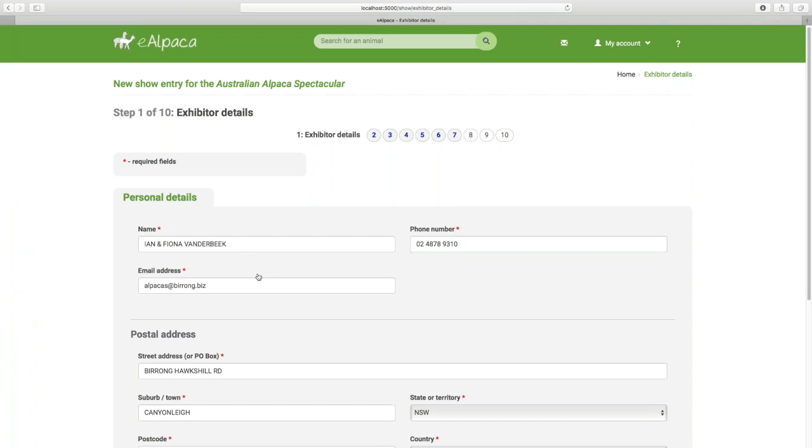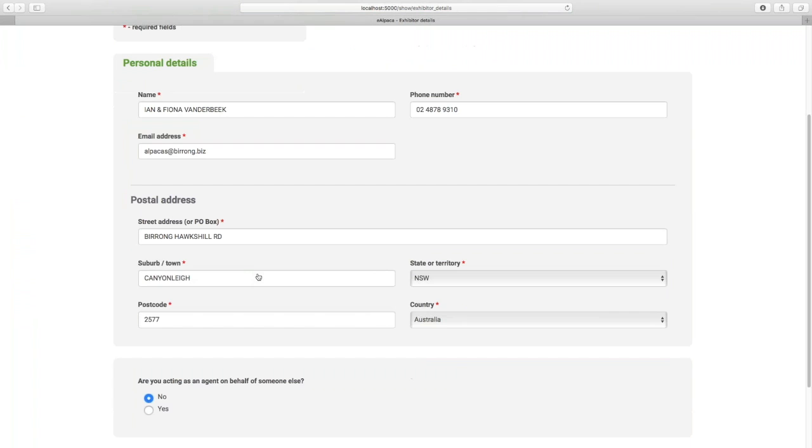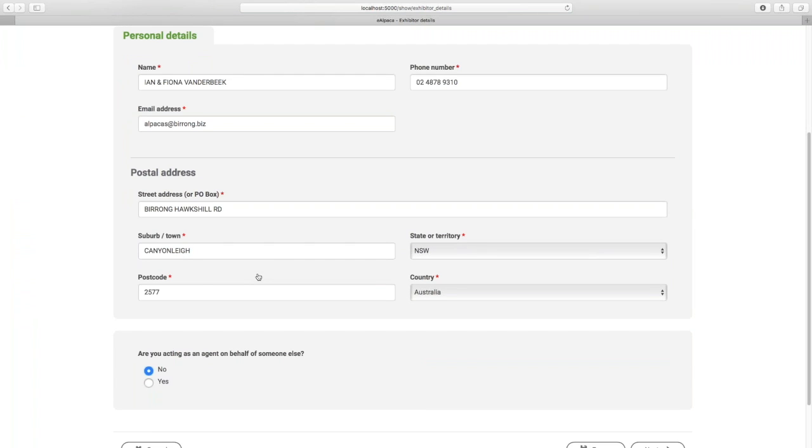So if I just click on continue your show entry, what you're going to see coming up is the first page of the show workflow, which basically is basic information about you. So your name, your phone number, your email, and your postal address for where you would like any information about the show to be posted to, or for the Spectacular, where you want your shirt posted to. And so that's the basic information there that you can edit if you need to change that.